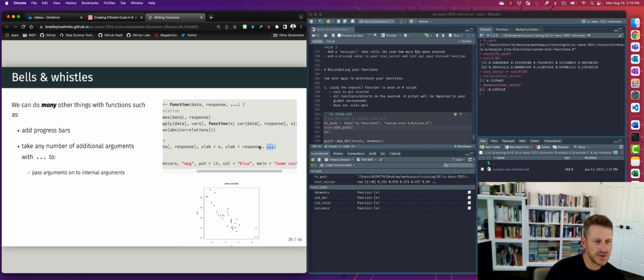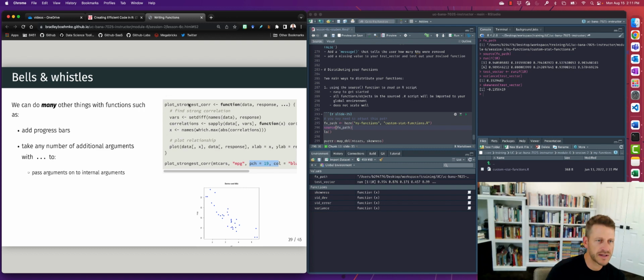It allows us to color the points blue. It allows us to create a title of that function. It allows us to change the points and all that kind of stuff. But rather than write all these arguments on our own, this is basically a function that just makes it easy to plot the strongest correlation between variables.